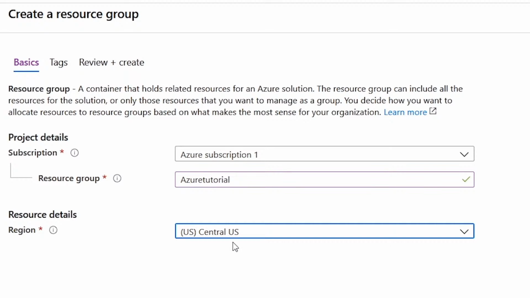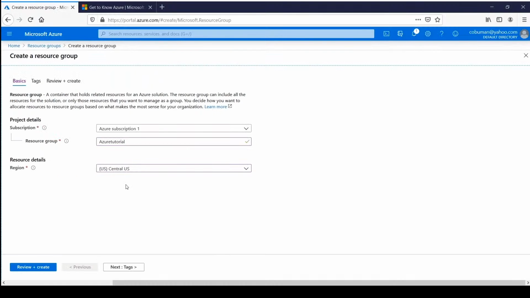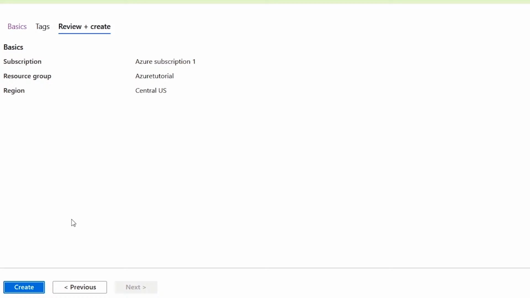Everything that I create in this has to be in the same region. Think about networking, especially when you're trying to sync different services with one another. You want them to be in the same region, otherwise they may not work properly. Okay, now just keep that in mind. I'm going to click review and create, and after that I'm just going to click create.